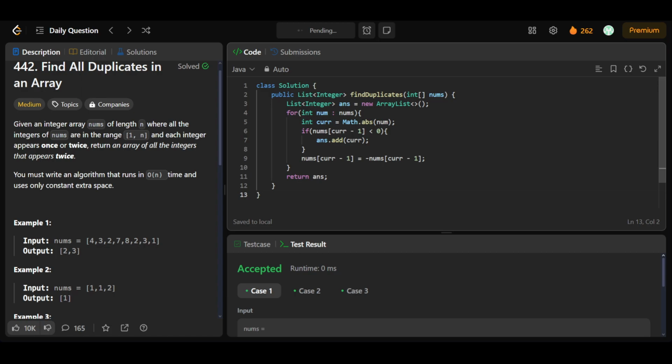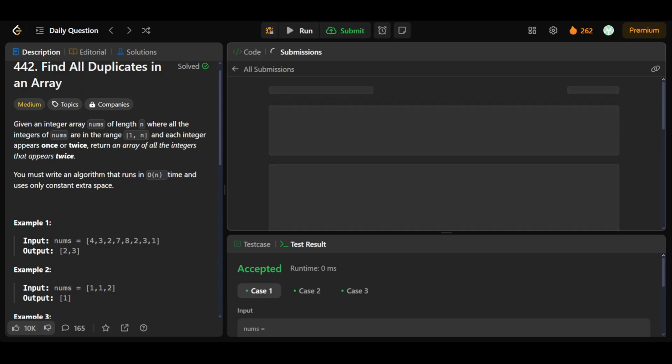Now let's submit it, and it works perfectly fine.